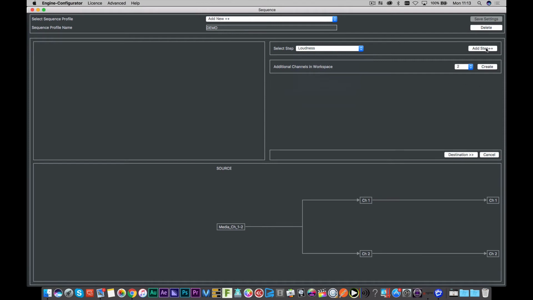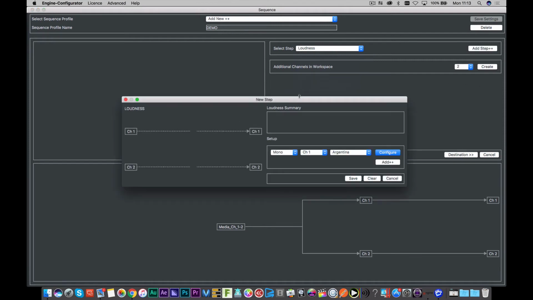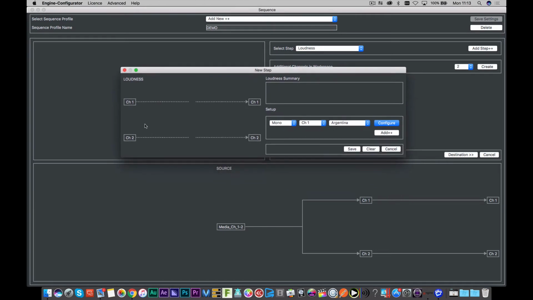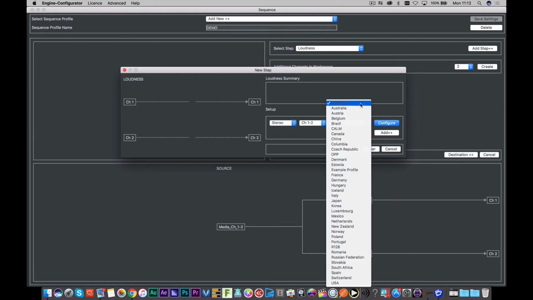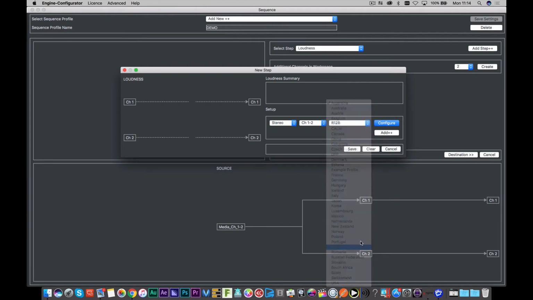Now, I just hit my add steps on this, and now it comes into what you're trying to accomplish. Now, channel 1, channel 1, channel 2, channel 2, you'd think that's kind of passed through, but what I'm going to do is a stereo one here. And now you've got all these presets. So you've got Australia, China, DPP, all this sort of fun stuff all the way down through here. Now, I can come through and just go, look, just give me a, what are we going to do here? Let's do an R128, just a simple one.